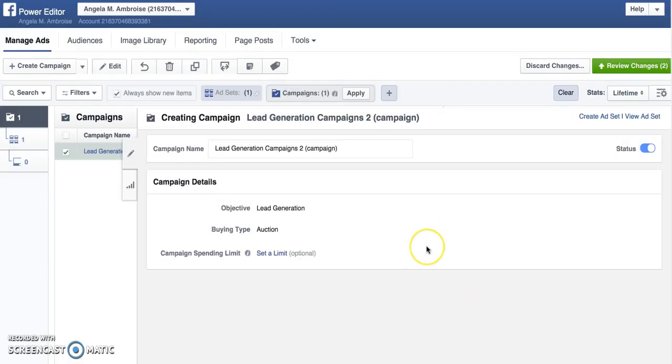All right, so once you have created your campaign, you're going to be brought here to the campaign details. Right here, you can double check to be sure that the campaign name is in fact the name that you want your campaign to be. And then right here, you can check on the campaign details to be sure again that the objective is for lead generation and the buying type is auction.